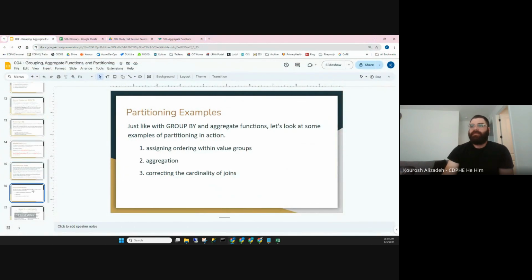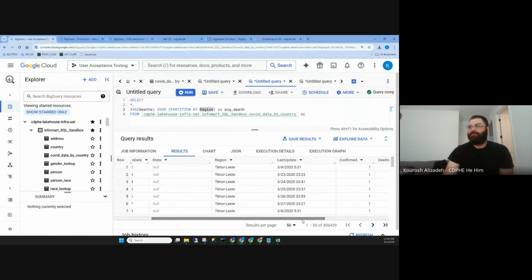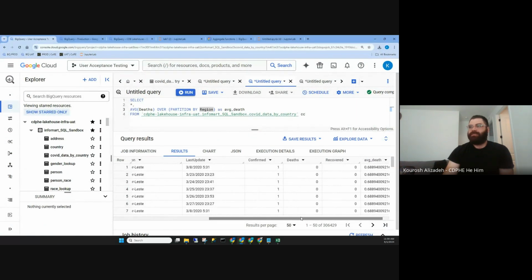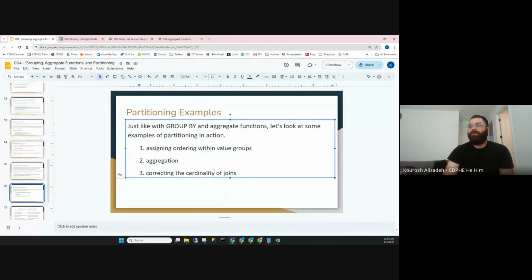Okay, let's talk about this. So just like with group by, you can look at some heuristics. So we just assigned that ordering, right? That was that row number. We just did an aggregation, as I just showed you. Obviously, like I said, it's not always ideal, but sometimes your data model doesn't let you do it any other way. And you can also correct the cardinality of joins.